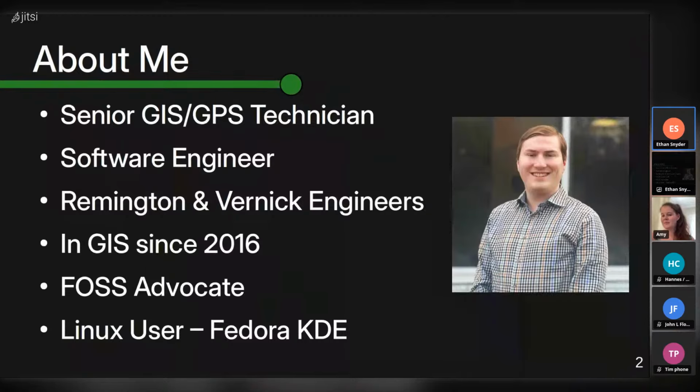So a little bit about me. As I said, I'm a senior GIS GPS technician. I actually have no formal GIS training in terms of college. I actually have a degree in software engineering. I sort of fell into the GIS world in about 2016. I learned about QGIS first with watching video tutorials with Gordon Luckett. I've been a FOSS advocate and trying to push QGIS in the workspace and also other open source tools. And I am a daily Linux user, where my distro of choice is Fedora KDE.